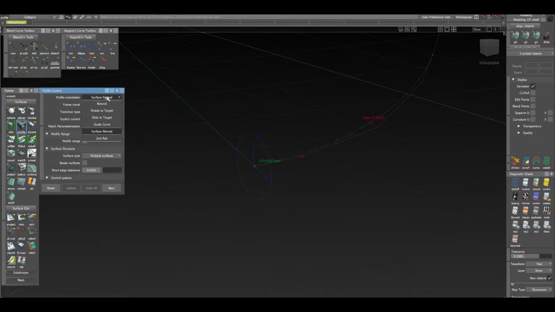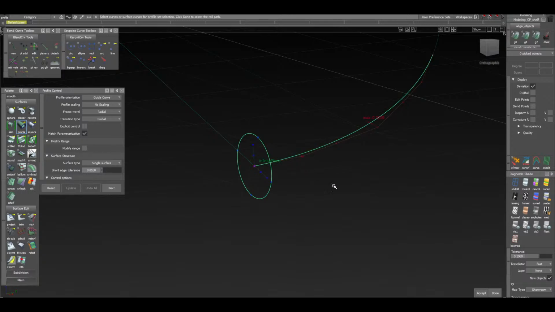I don't normally use the profile tool so much, but we see here it says guide curve, and let's keep it at single surface. Let's experiment with this. Okay, select curves or surface curves. Okay, this should work. We'll hit accept to confirm that this is the profile. I mean, technically we're extruding from a curve, so I wasn't wrong, but whatever. Okay, and then I'm going to click the curve here. This is going to be the guide curve, fit curve. I'm going to hit done.